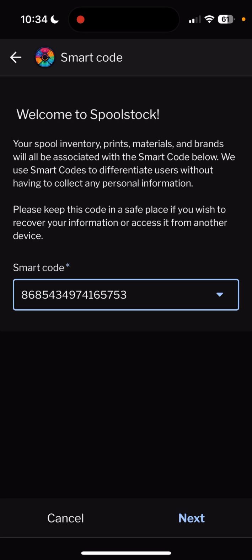So when we first open the app, you'll see we're presented with a screen here with something that we call a smart code. Your smart code is the only identifier that we use to keep track of your 3D printing prints, your inventory, filaments, brands, colors, labels. All of your data is associated with this smart code.